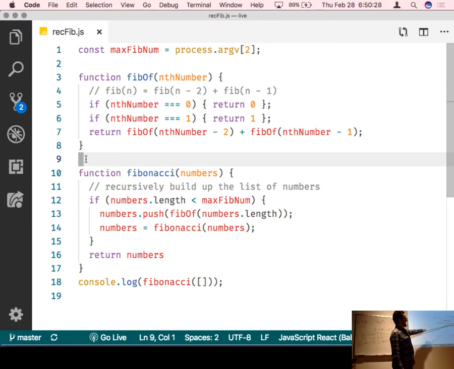And it says, hey, all right, so we've been called. We have an empty array. So now we're going to push onto numbers the call of fibof with numbers.length. So when numbers comes in as an empty array, it has a length of 0, which is convenient, because it means get me the 0th Fibonacci number. And then it says numbers equals Fibonacci taking numbers again. So this one also is calling itself. It's furthermore a recursive function.